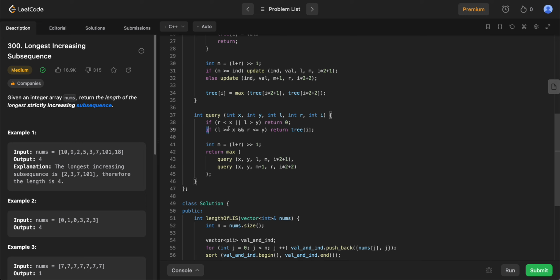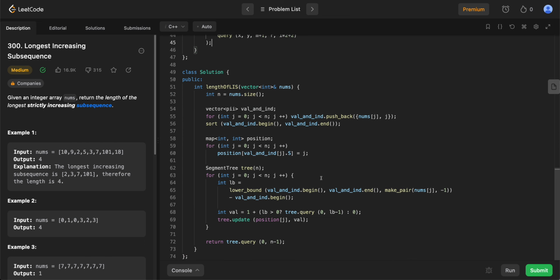After that, we check if the current node completely overlaps with the range x comma y. If it overlaps, we'll return that particular value. Otherwise, we just return the max of left and right. So hope this entire solution makes sense. If you have any doubts in this problem, please post them in the comment section below. I would be happy to answer.